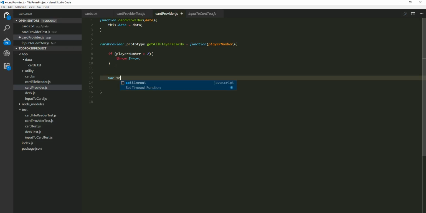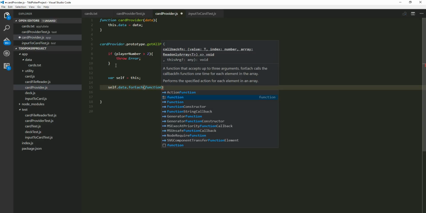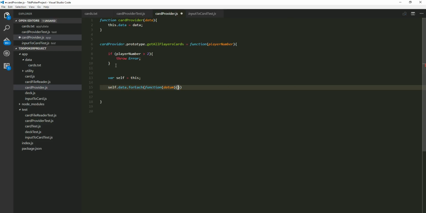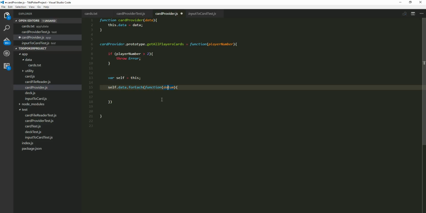Otherwise, let's have a reference to this object. So here, what we can do now, we can say self, we have a data object, and we can do forEach in here, and let's call it datum. I think that is the singular form of data. I rarely use that variable, but since we are dealing with the data and one instance of a datum, whatever, it could have been written anything.